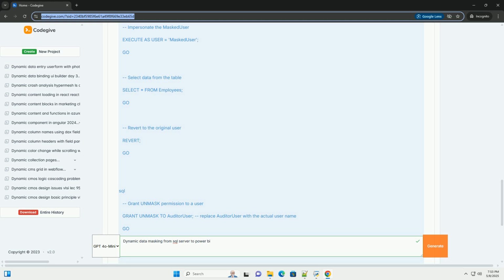Key benefits of DDM. Reduced exposure of sensitive data: prevents unauthorized access to sensitive data like credit card numbers, email addresses, and personal information. Simplified security compliance: helps comply with data privacy regulations like GDPR, CCPA, and HIPAA by controlling data visibility. Minimal application changes: doesn't require alterations to existing applications, making implementation less disruptive. Centralized data masking: masks data at the source, the database, ensuring consistent masking across all connected applications.